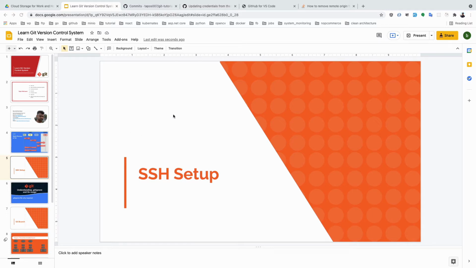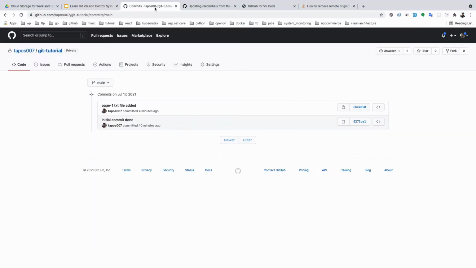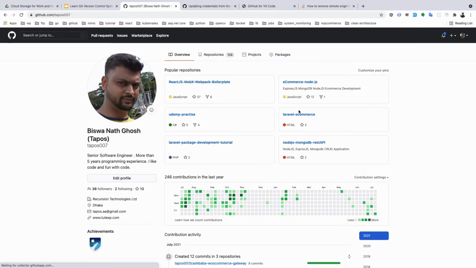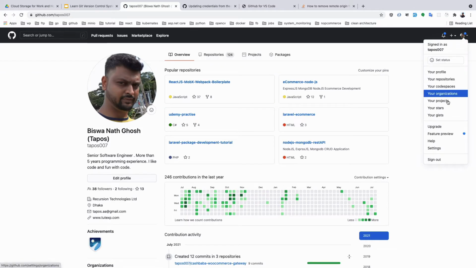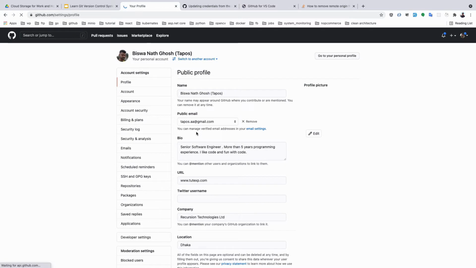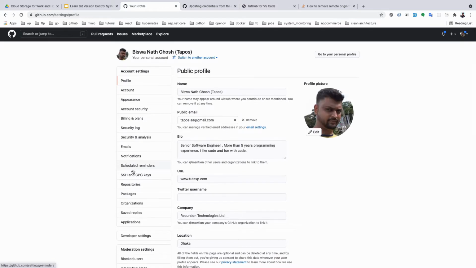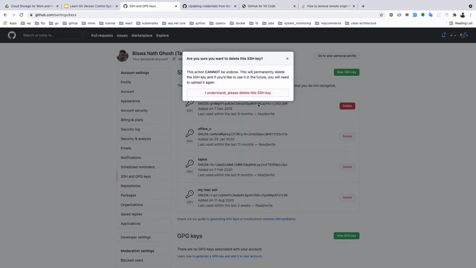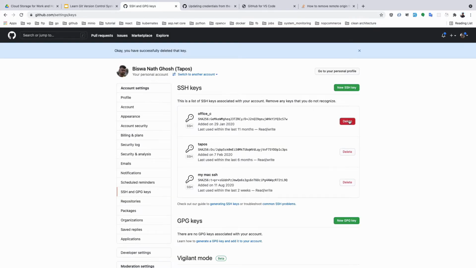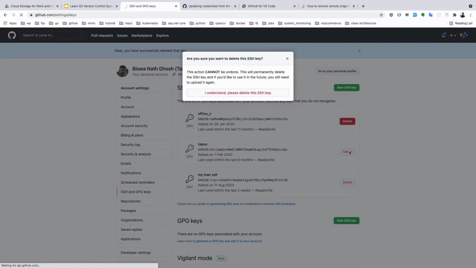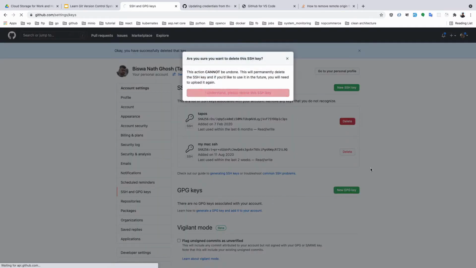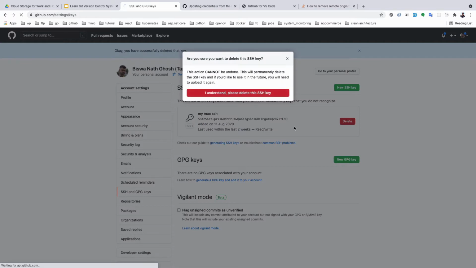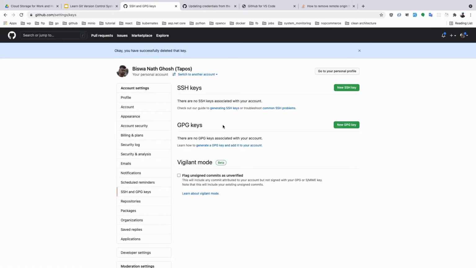In this portion of the tutorial, we learn how we can set up an SSH key, a private key, for our certificate. If I go to my username and click Settings, you see SSH and GPG keys is present. If I delete some keys, all my old keys, you see not a single key is present.